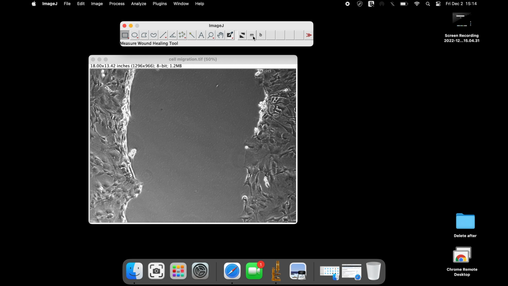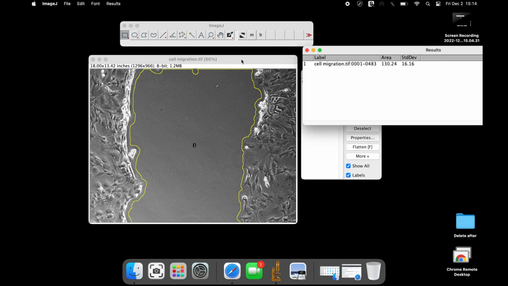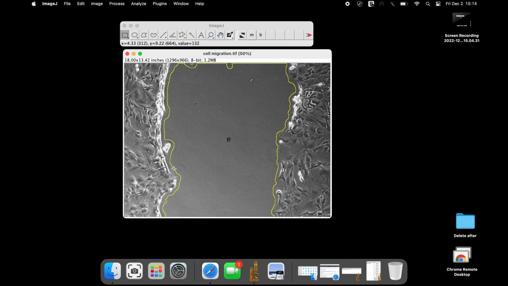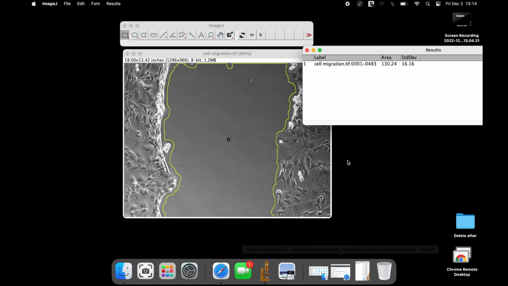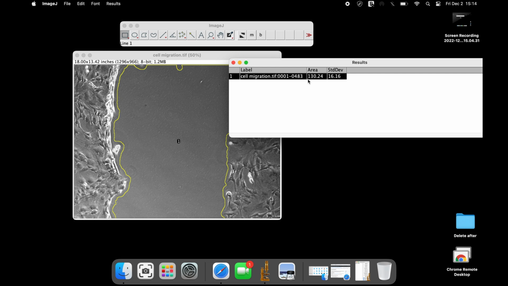Now, this image is ready to be measured. Make a left click on the option M. This function allows ImageJ software to run and display the area of the scratch assay. Once the program completes running, it displays the area along with other parameters. So let us discuss one after another. The edges of the scratch in this image have been marked with yellow lines. The enclosed area defined by the yellow lines is the measurement of the area defined by the ImageJ software. The result section displays three options along with the name of the file. It shows the area and the standard deviation. The area defined by the ImageJ software for this scratch assay is 130.24 with a standard deviation of 16.16.